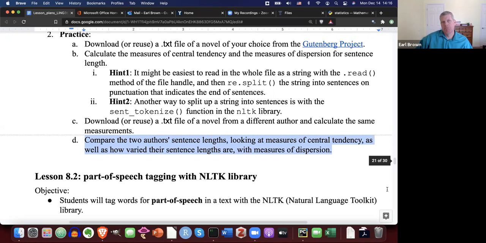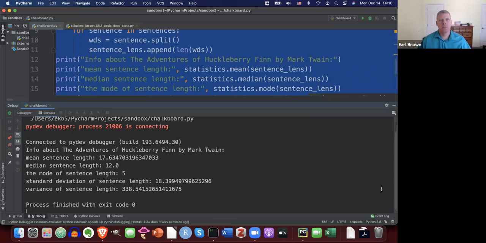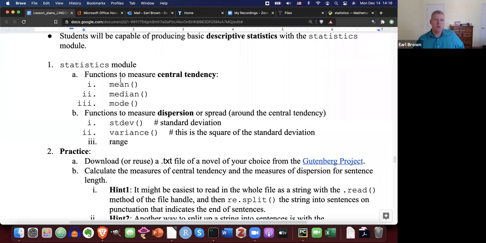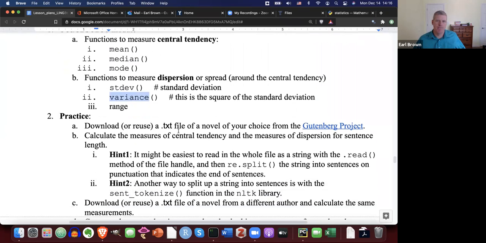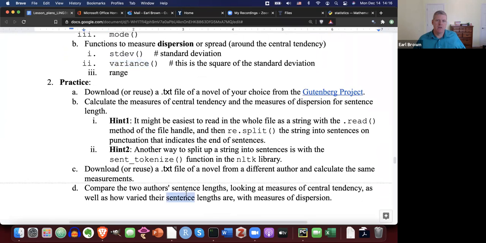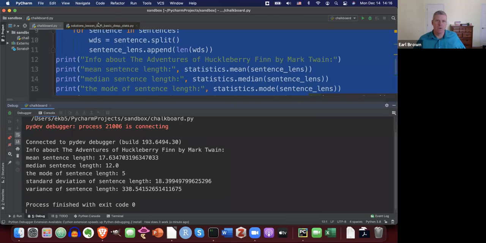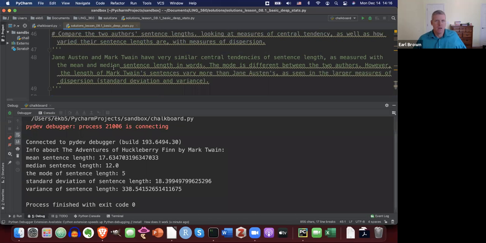So that is a quick rundown of this little package. This little module called statistics has some nice functions for descriptive statistics with continuous number variables, like a list of a bunch of numbers. Okay. Anyway, this down here, you're just kind of doing it orally. You don't need to do any code. Just, something like Jane Austen and Mark Twain have very similar central tendencies of sentence lengths as measured by mean and median sentence length in words.